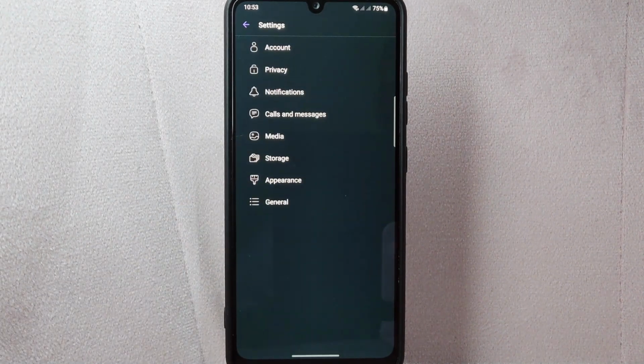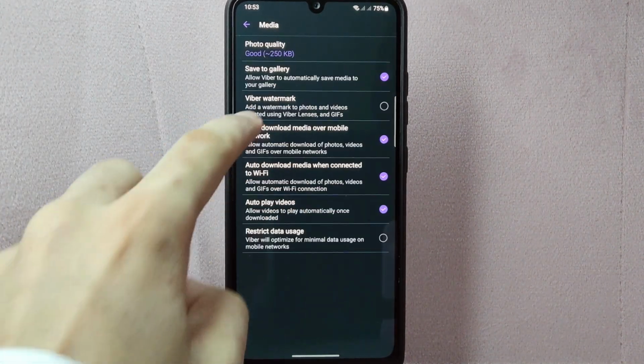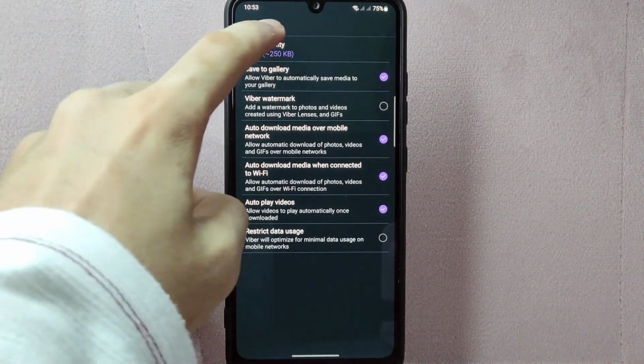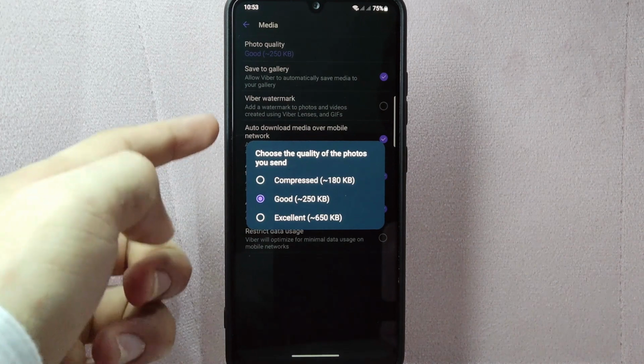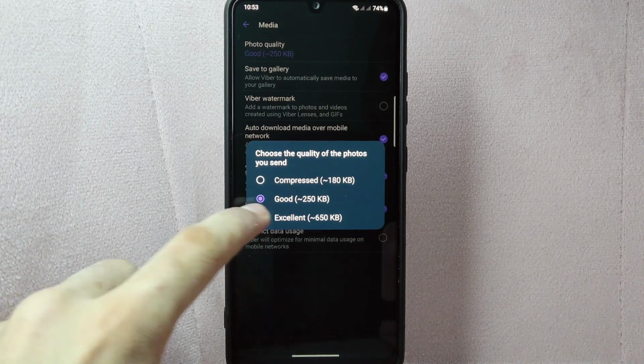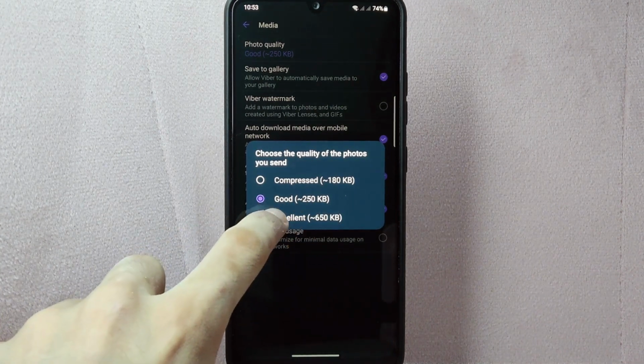In this Settings page, tap on Media. Here, you will find this photo quality option. Simply tap on it. A menu will appear, and here, you'll see different options for photo quality. Choose the highest quality option available. This will ensure that the photos you send through Viber are the best possible quality. In this video, I will choose this excellent quality.